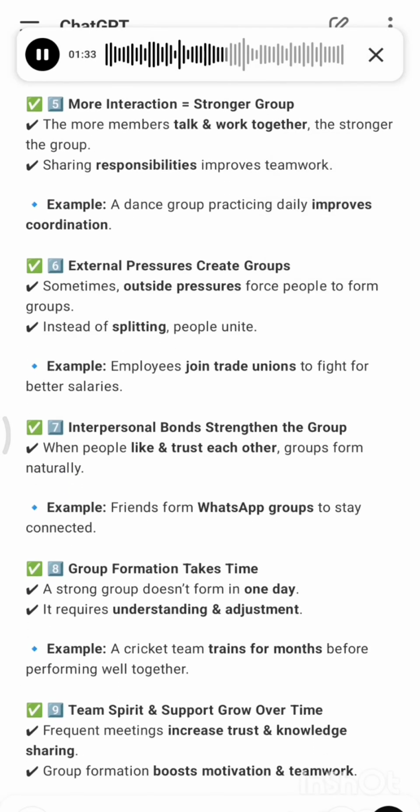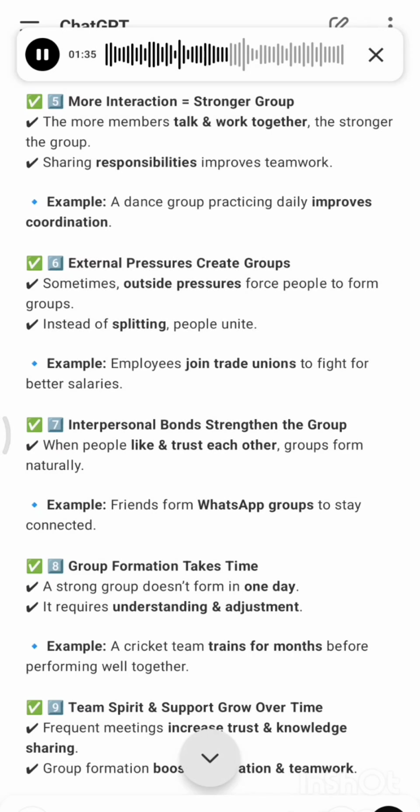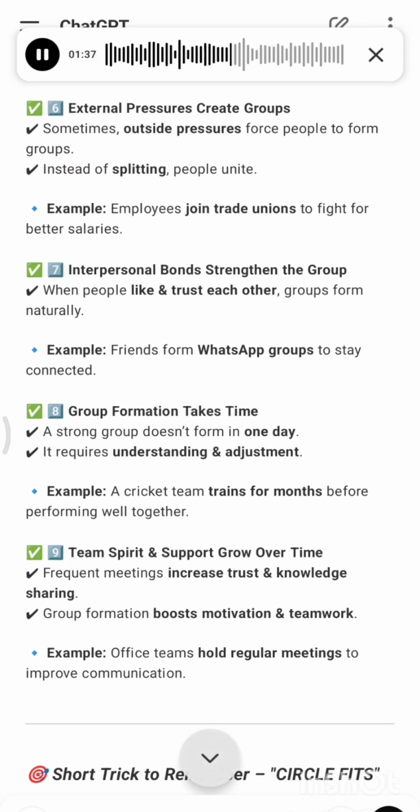6. External pressures create groups. Sometimes outside pressures force people to form groups. Instead of splitting, people unite. Example: employees join trade unions to fight for better salaries.